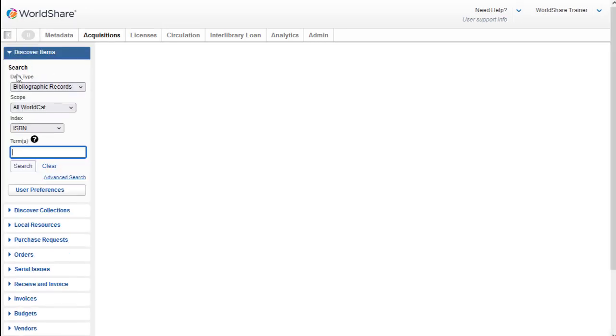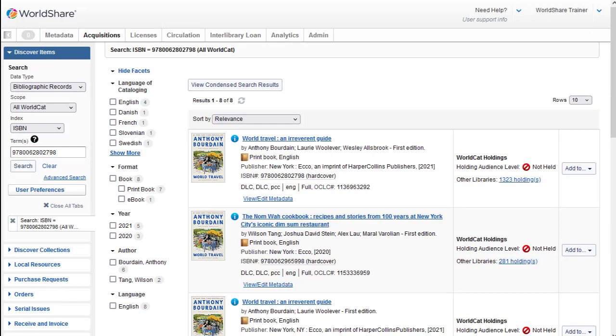And I'll leave the data type set to Bibliographic Records. For the scope, I'll leave it set to all WorldCat since I don't have any other copies of this title yet. And I am going to use the ISBN index. So I'm going to scan the ISBN that I have here and then click on Search. And my search results in 8 records.